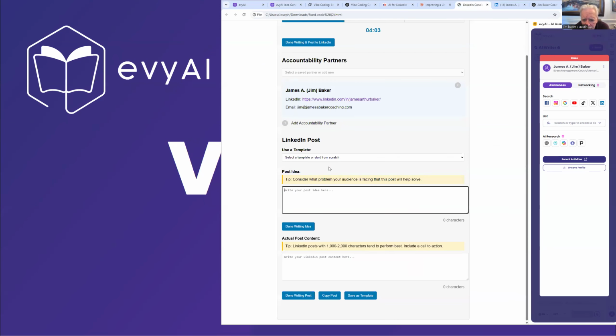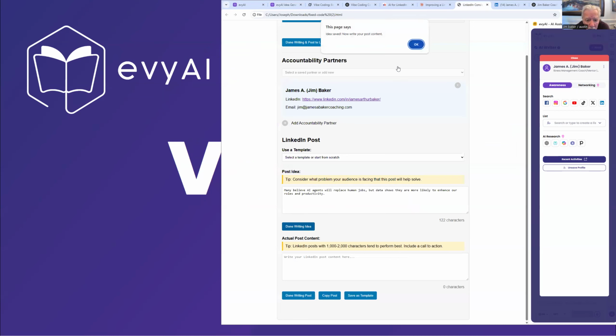I'm going to go to the consistency tracker and paste it in here. Okay, so that's my idea. When I'm done writing my idea for what I want to post about, I press done writing idea. It says idea saved. Now write your post content.